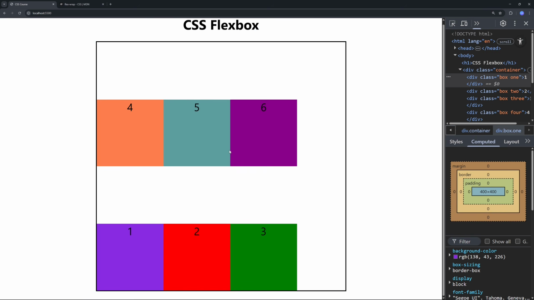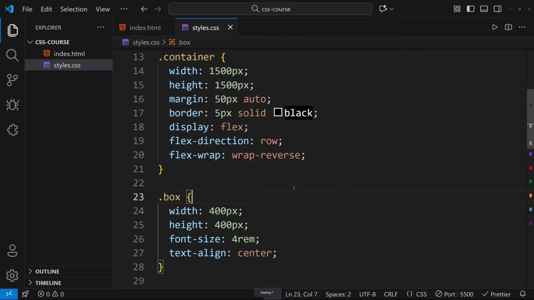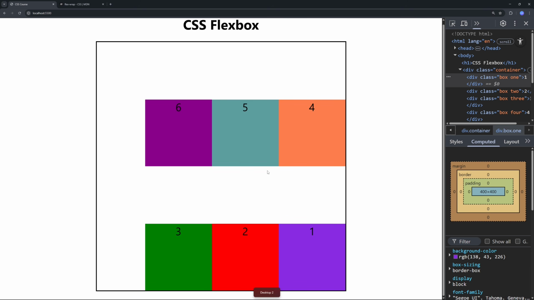Okay, and if we want to mess around with this, we can set it to row reverse as well, and flex wrap to wrap reverse. Then this thing will happen.